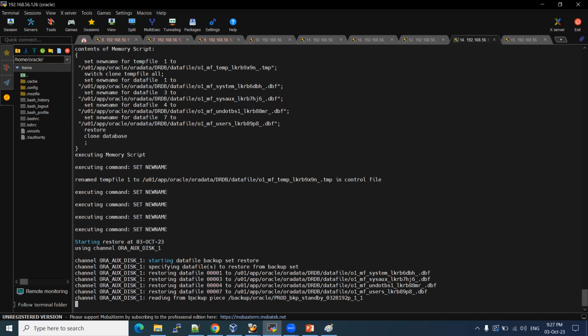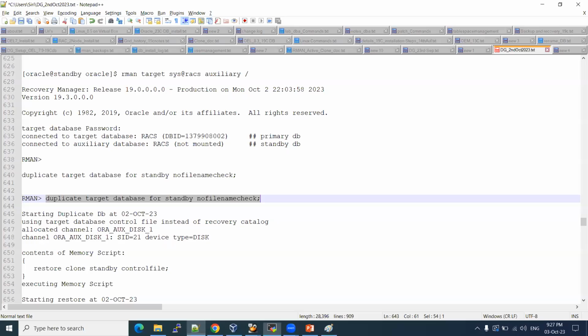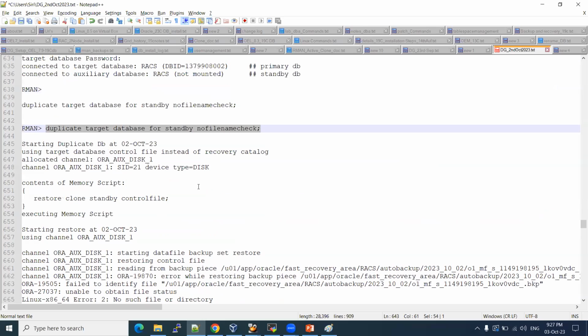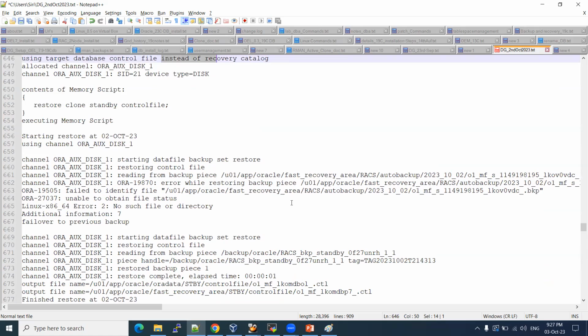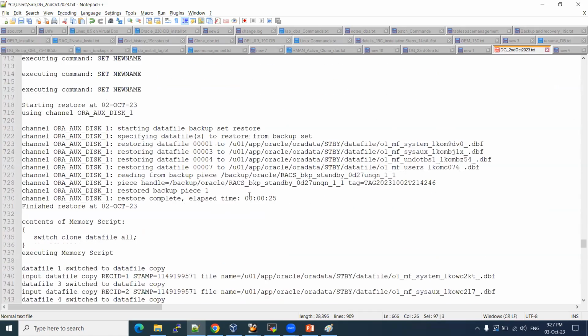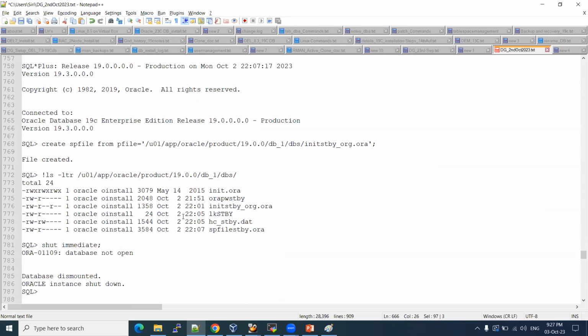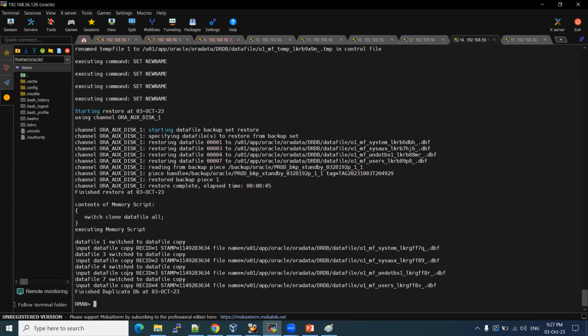It is going to restore all the backup files like system, sysaux, undo, everything. Once that is done, if you update it properly, we will not get that FRA issue. But there could be some FRA error here also, no such file or directory. That's okay. Once that is done, we can create the SP file from this P file, and then we will do shutdown immediate, and then finished. Here we don't see any issues. It could be successfully completed.